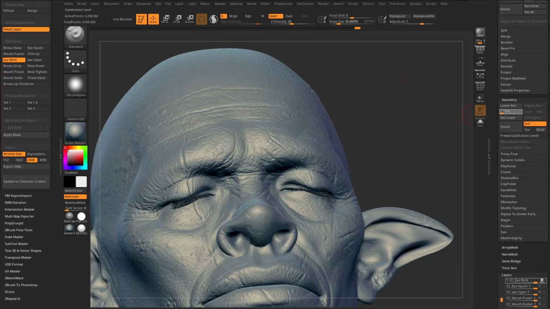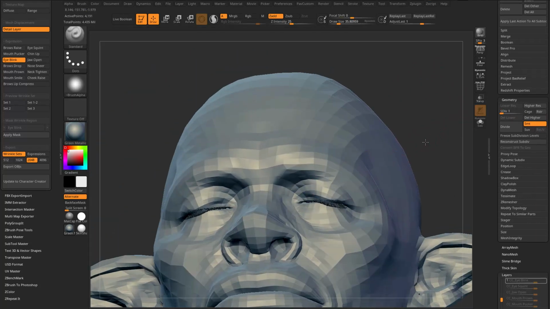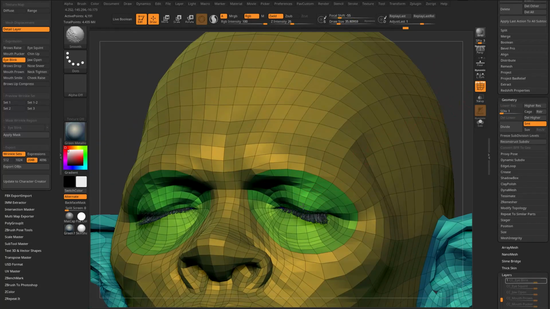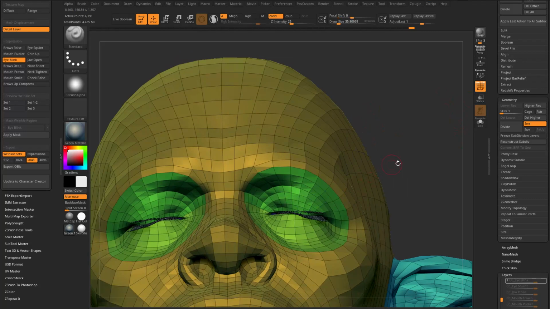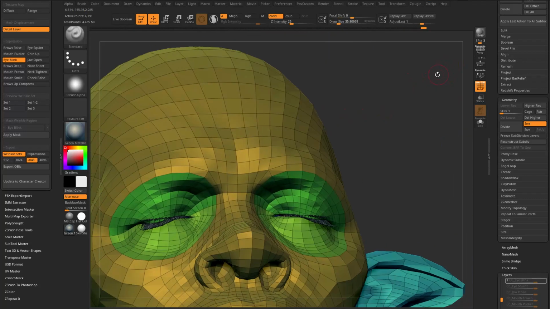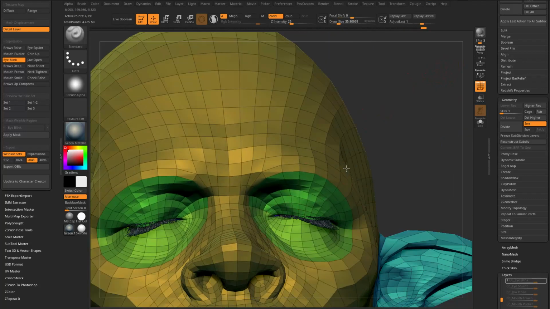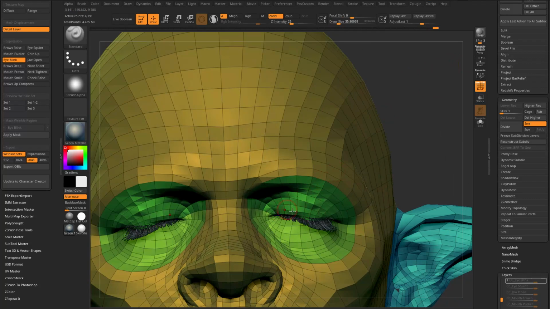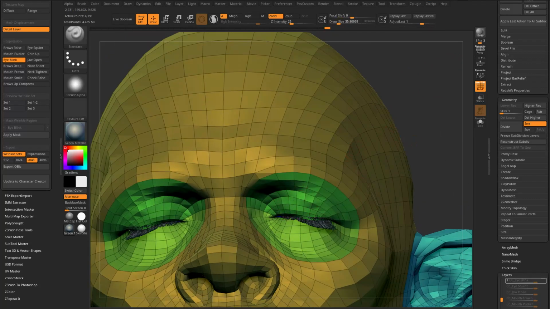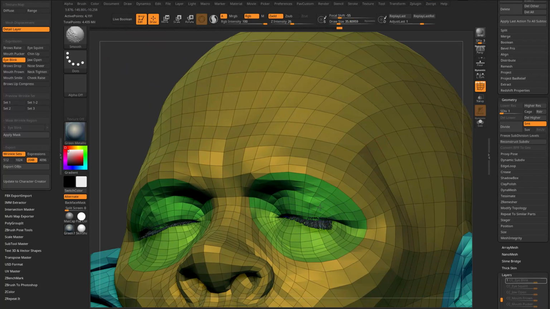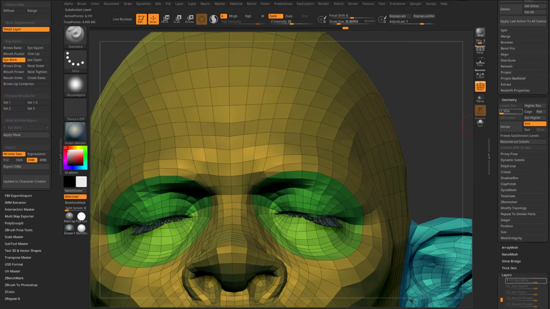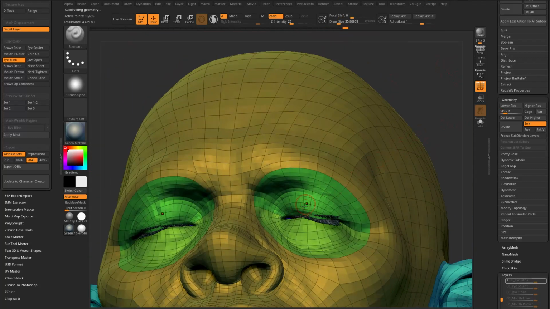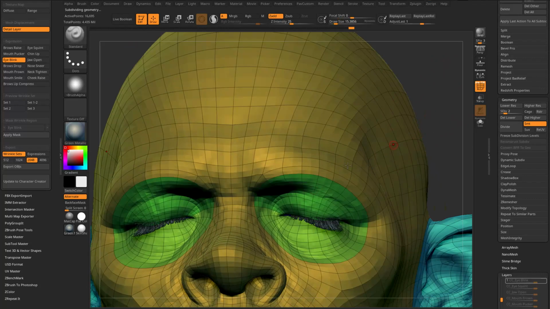So I'm going to drop this down to subdivision level 1, and we're going to go through here. We'll turn on polyframe too so we can see a little bit better. And I'm going to hold down Shift, and we're just going to smooth that glob of flesh out, and then we're going to go through here and just sculpt this so it's nice and flat. There we go, and just use our smooth brush a little bit. So we'll smooth that out. And if we go up to subdivision level 2, you'll see we still got a little bit of a remnant of that flesh here. So we'll go ahead and do that.